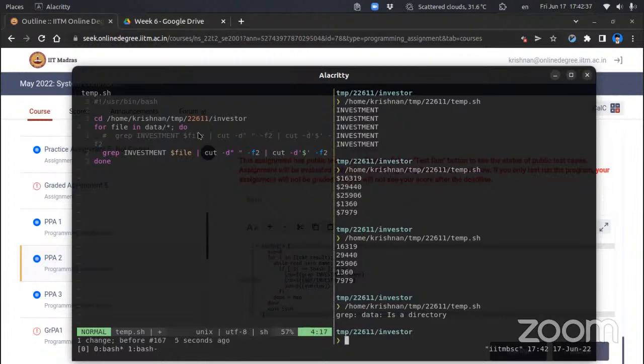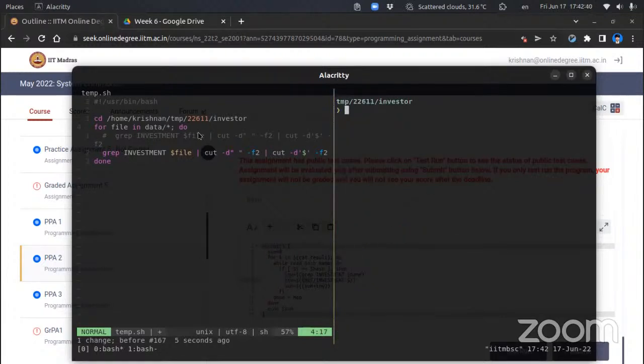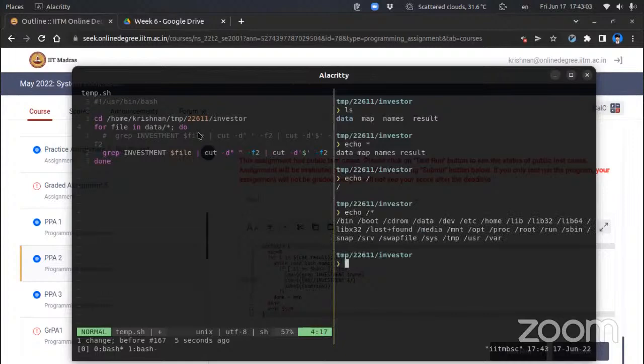Okay. First of all, I'll explain it here. You know echo star, right? Echo star means it will list all the files and directories within the current directory. Instead, you can give the absolute path as well. If you give an absolute path like slash star, it will list out all the files and directories. The star will match with any files and directories. So here I printed out all the files and directories in the root folder.